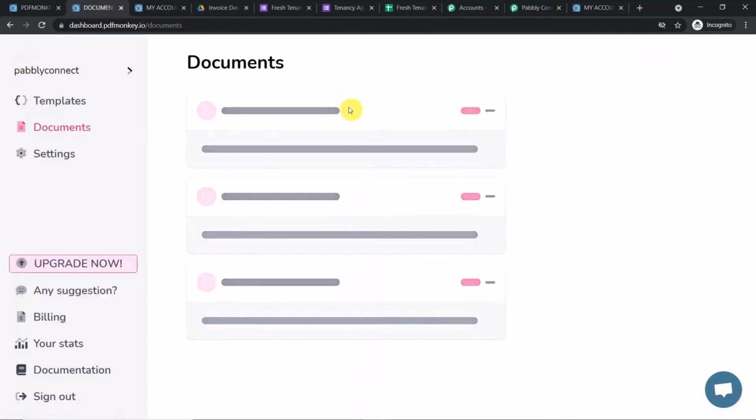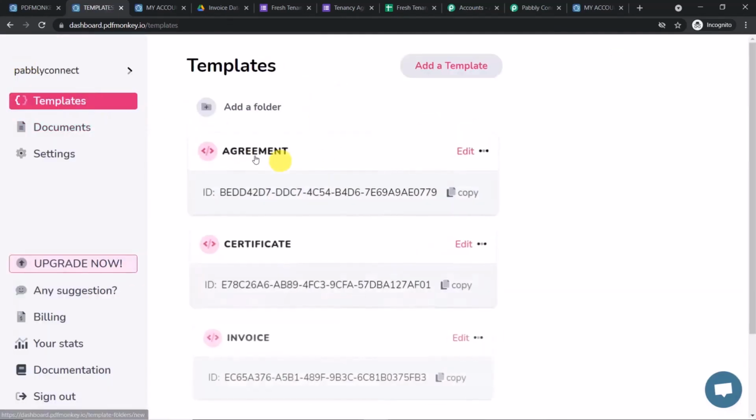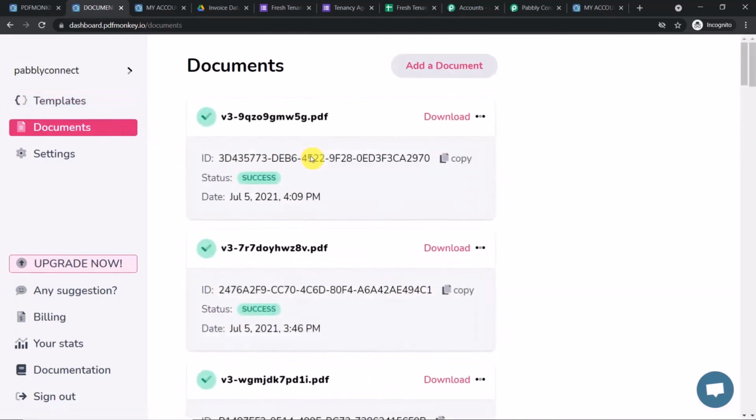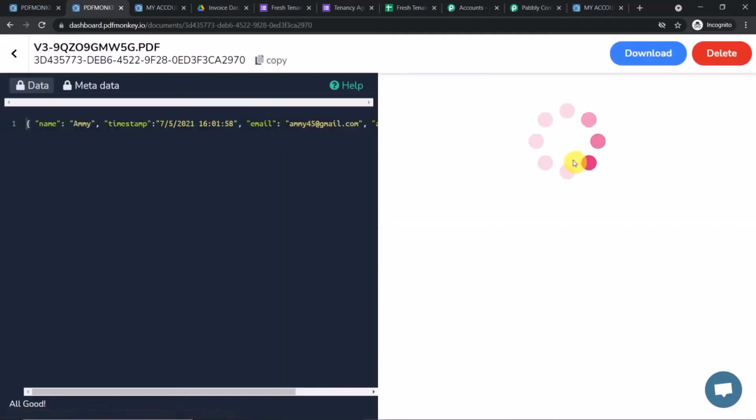Okay, so if you want to explore once again, this is the template, and this is basically the document that we have created. Now what we plan to do here is, the document has been created, and now we are going to add the PDF of this document into my Google Drive.